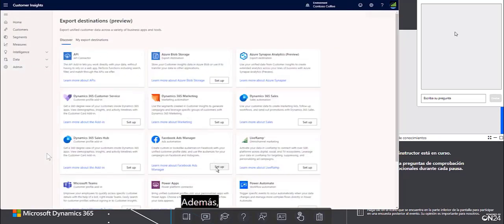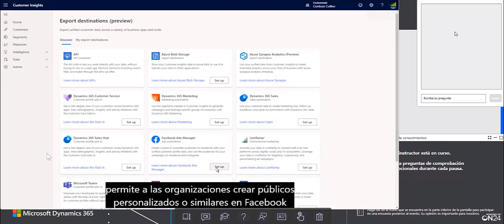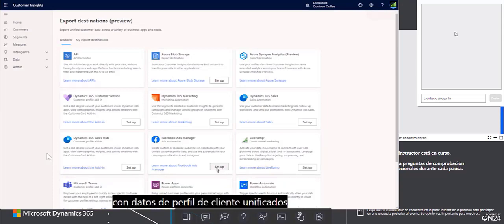Additionally, Facebook Ads Manager enables organizations to create custom or lookalike audiences on Facebook with unified customer profile data and to use those audiences for campaigns on Facebook and Instagram.